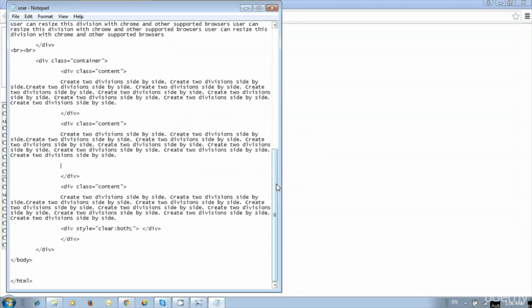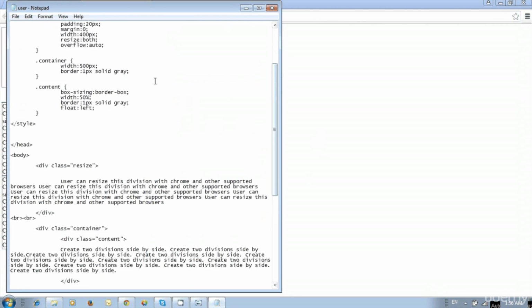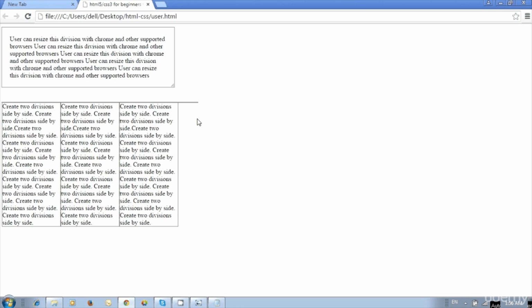Still the third div is in the next row. Check the style. We should reduce the width to around 30%. Now 3 divisions are in the same row. This is how we can use the box sizing style in CSS3.